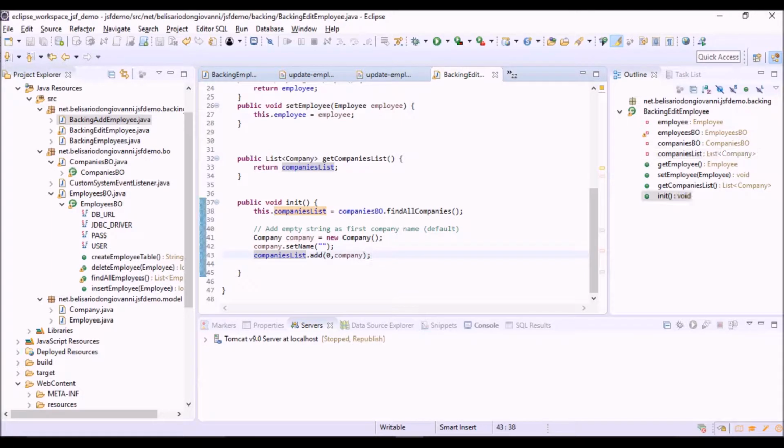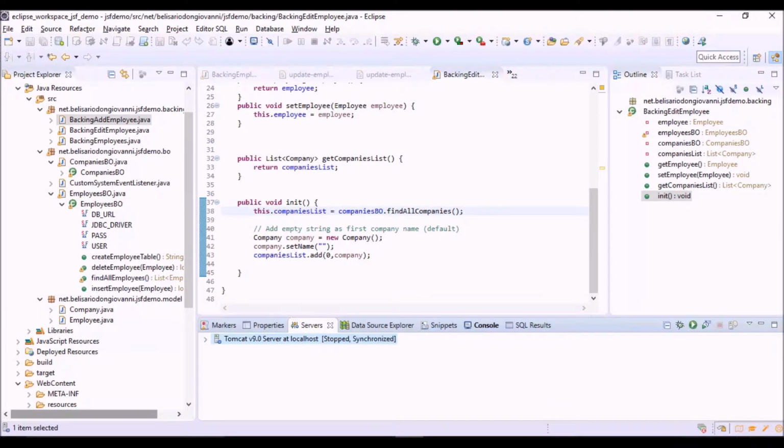And then here we have the init method that will be executed when this view is loaded, and that sets the companies list collection to the values retrieved from the database through this method that uses JDBC. Okay, let's start our application and open the new update view.